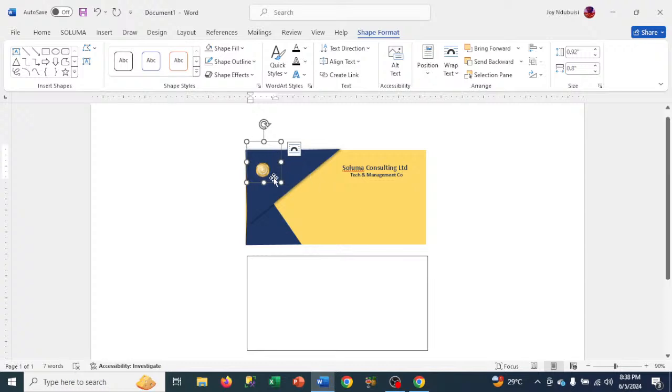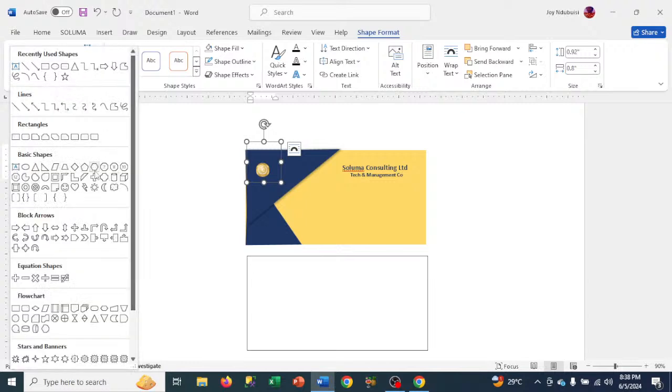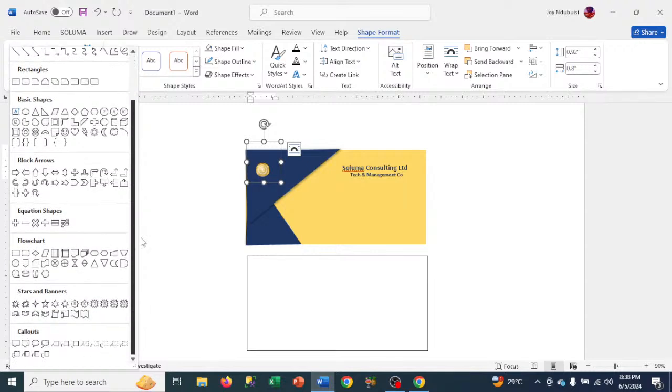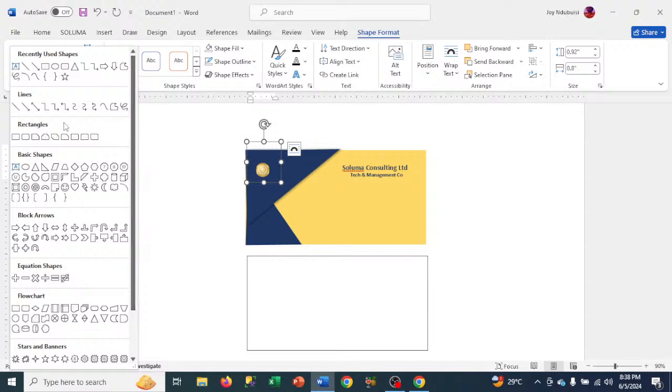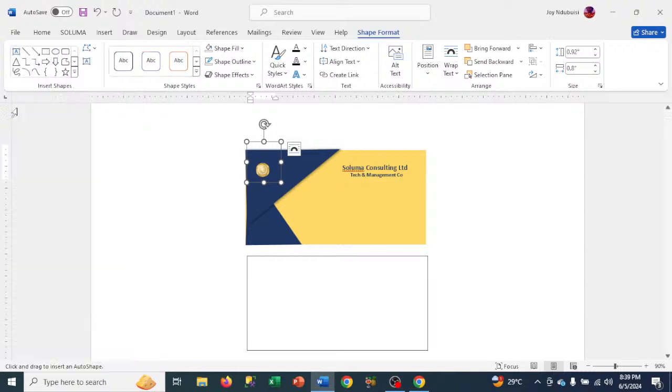Then below it, I can now put what we have, like the social media handles. Then I will come here and look for a line. In this place we have access to different lines, but not the one that crosses it, which in some cases is needed and in some cases is not. So I can use this line and then come beneath here and draw.